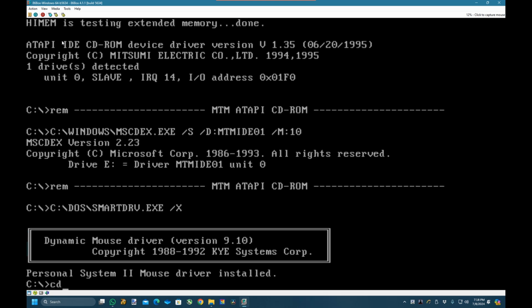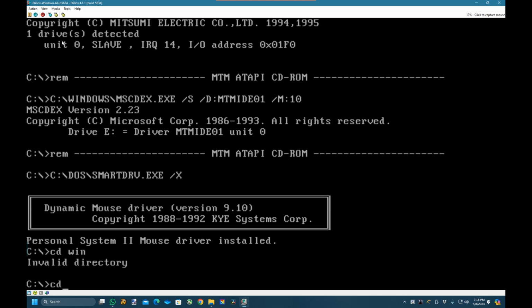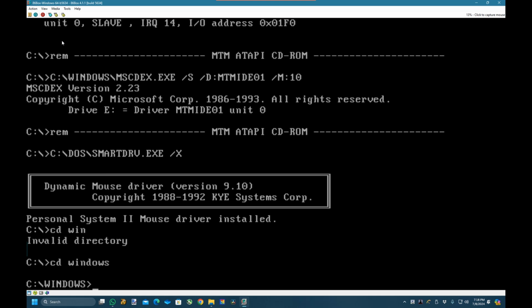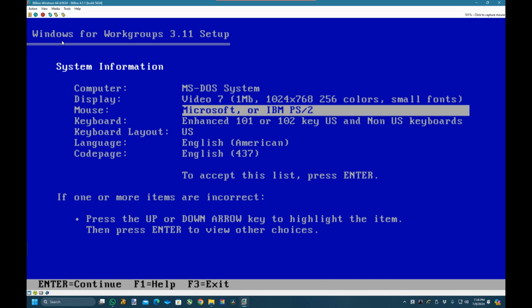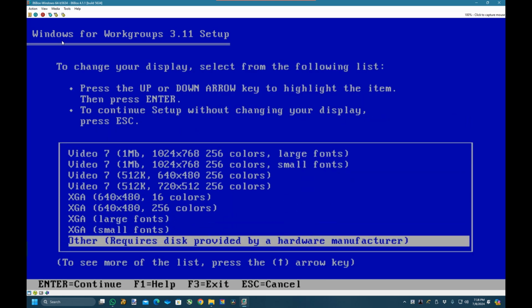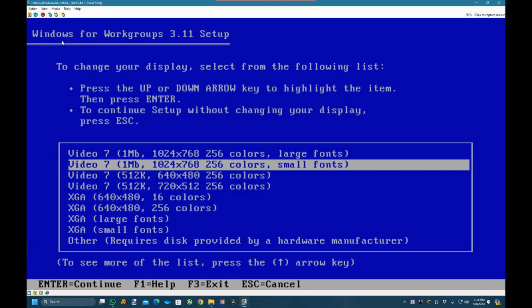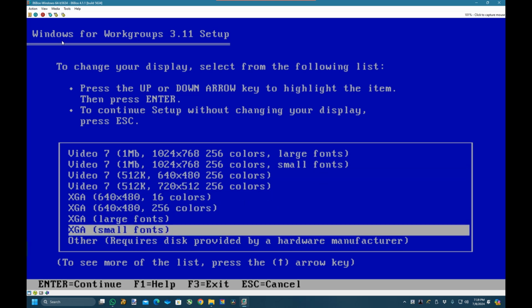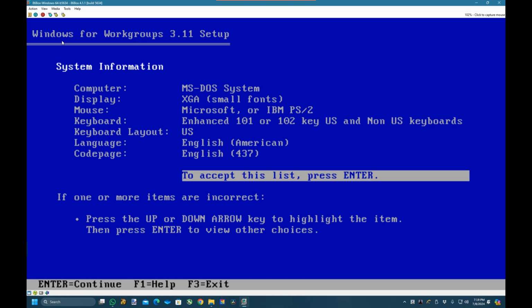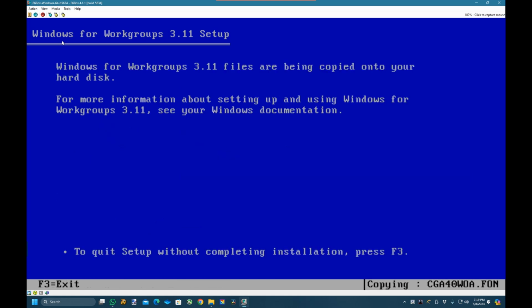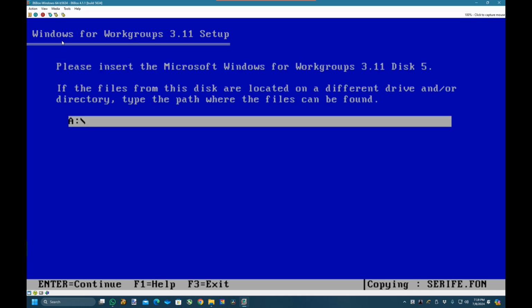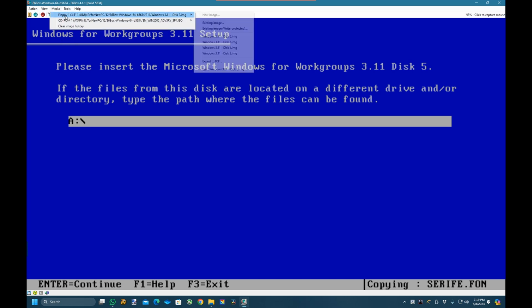So what we need to do is go to Windows and go Setup. Okay, so we need to change the graphics. XGA. I think we had availability of XGA, didn't we? So let's go for that. Okay. Alright, so it's obviously copying the file. Alright, this 5. Excuse me. This 5, oh, we've got it there.